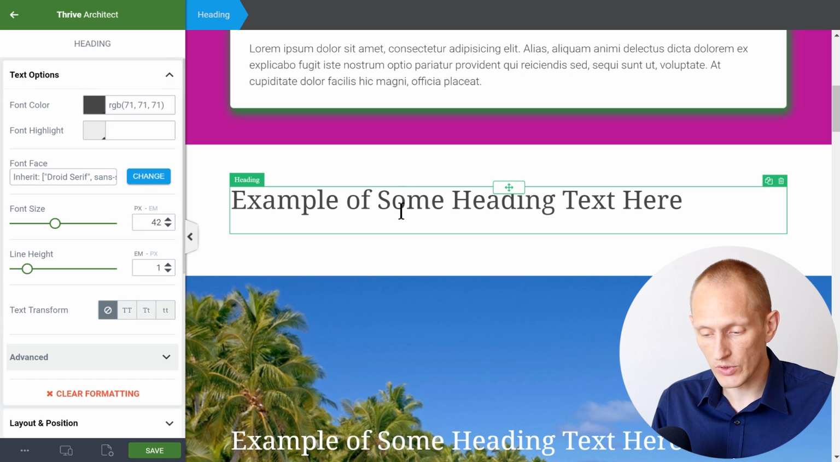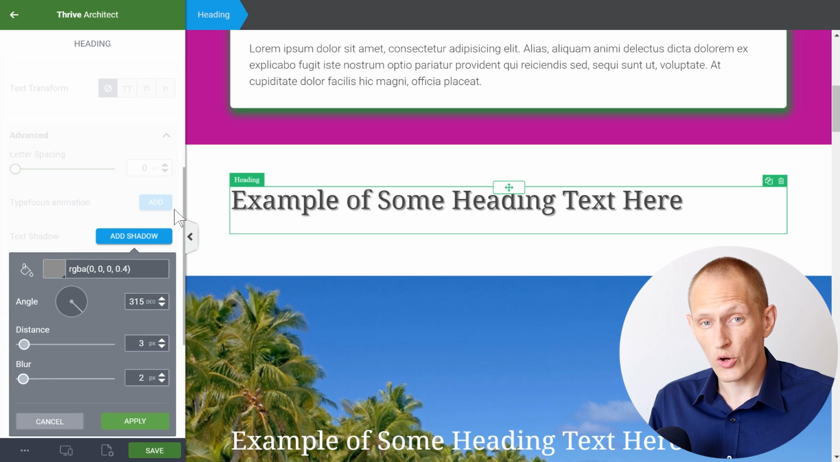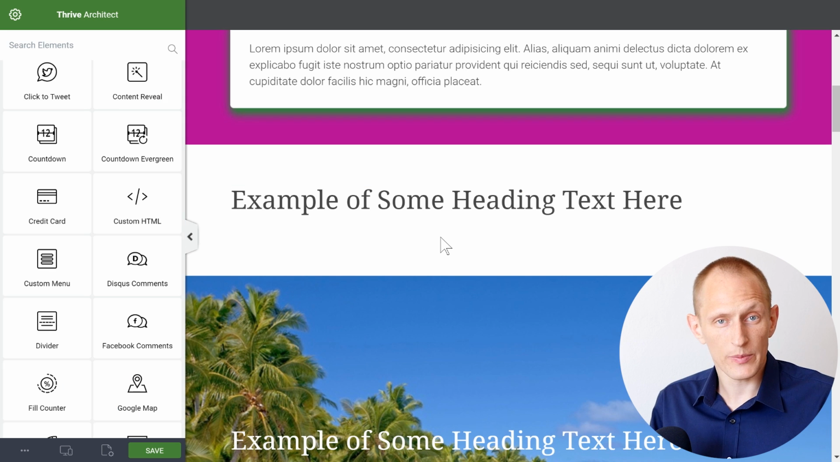When you've selected the text, in the text options under advanced, you can add text shadows. So there you go. If you want to add the shadow to the letters themselves, you can do that in the text options. So how would you actually apply text shadow?